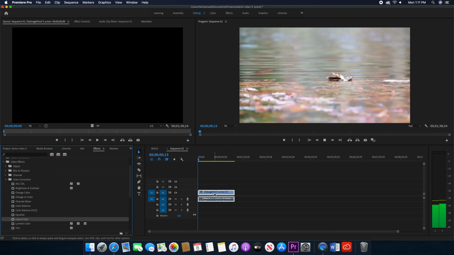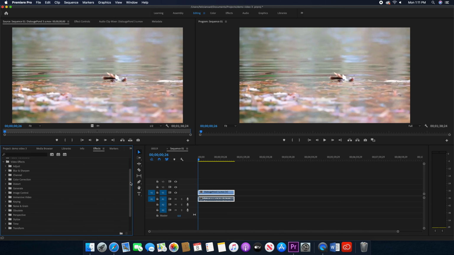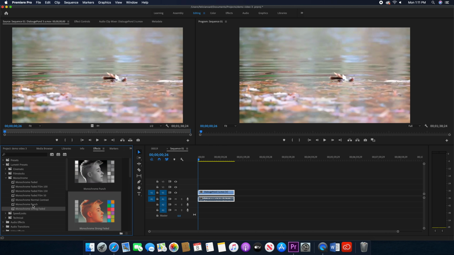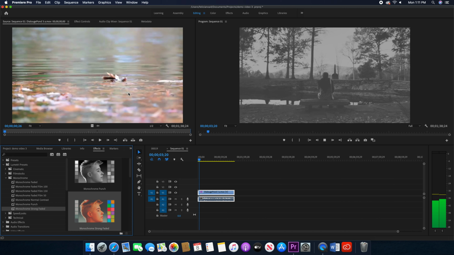What we're going to do is go to effects. We'll close that. We'll go to Lumetri presets, and I'm going to go to cinematic. Actually, no, we can go to monochrome. I can make this black and white just so you can see what I'm actually talking about. Next, we're going to go to strong faded. We'll drag that over here, and as you can see now, in comparison to this, we have a Lumetri preset on that.